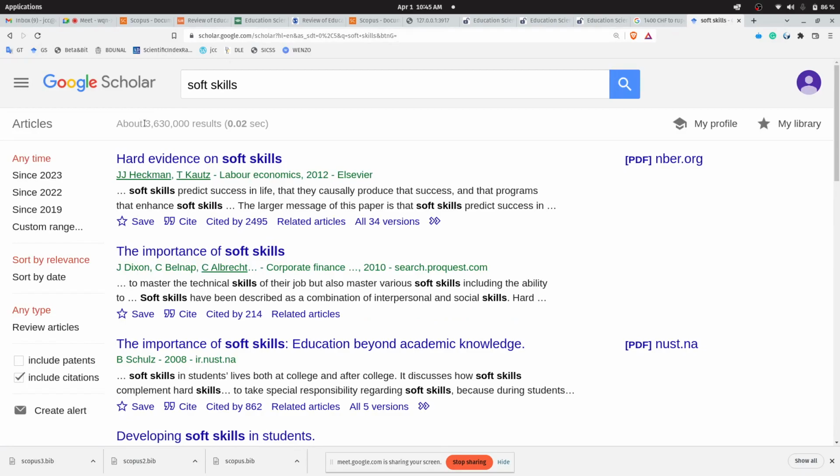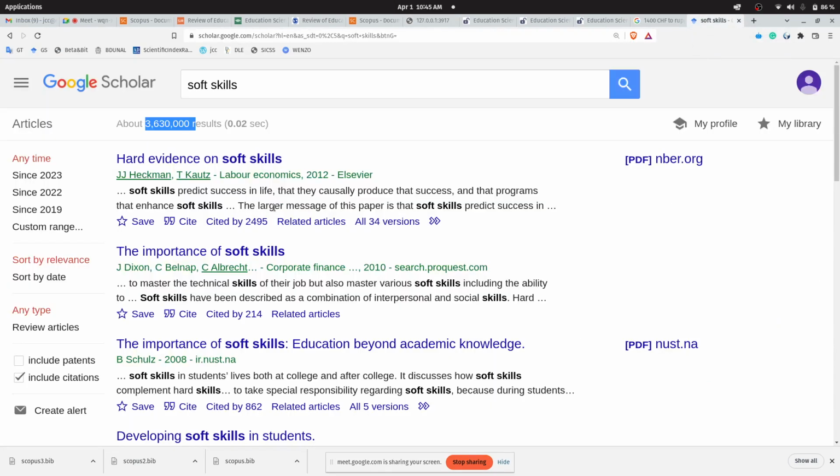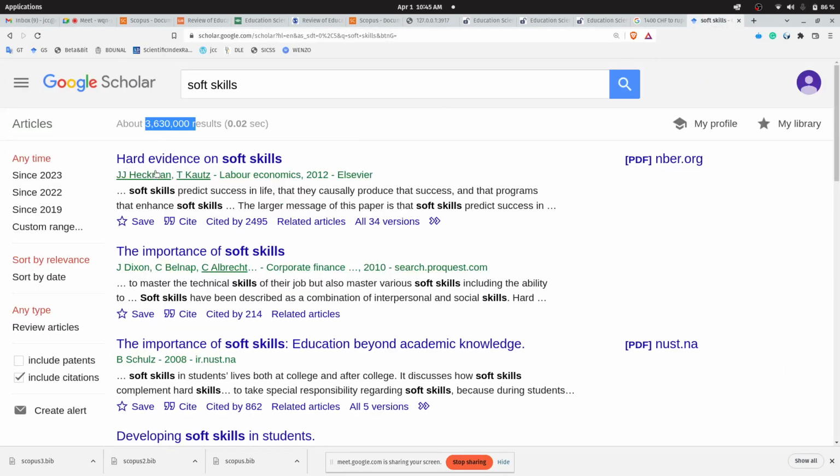Okay, it turns out that I have here 3,630,000 results, but no one is going to read 3 million documents. Actually, 114 documents is also a very large sample, but this number is more handleable. It's way easier for us to understand the information contained in 100 documents in comparison with understanding the information contained in these 3 million documents.